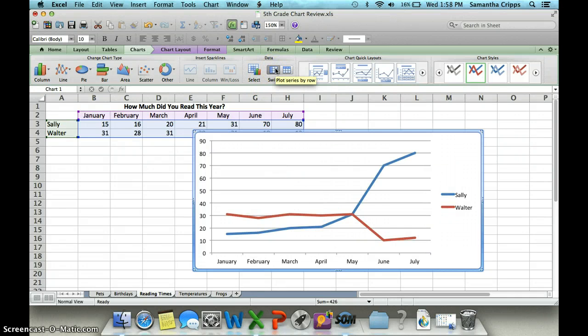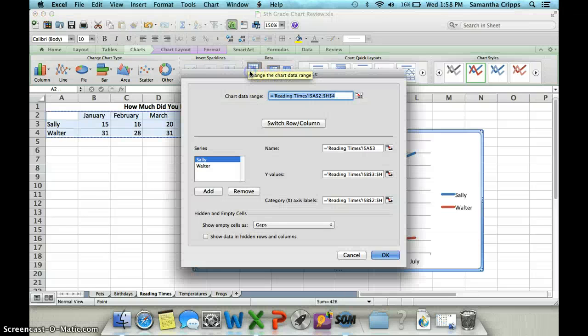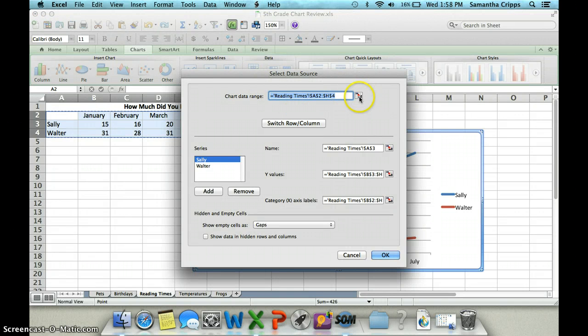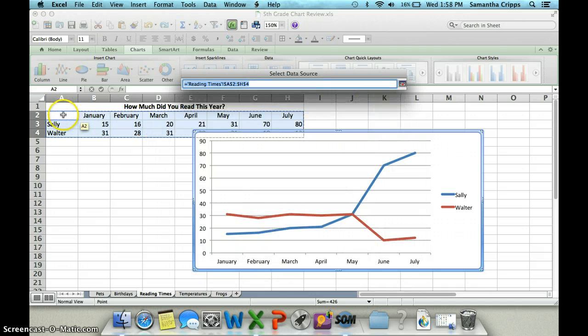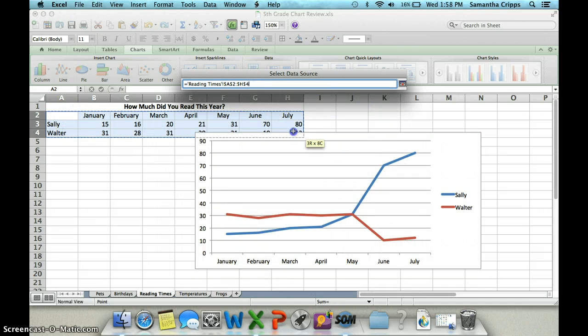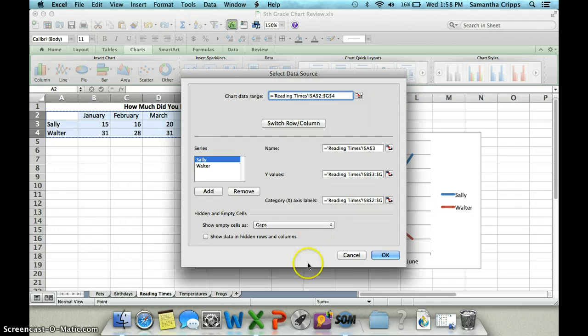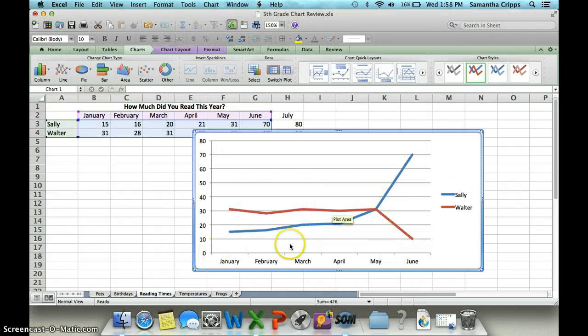So let's say you made a mistake and didn't select the correct data. You can reselect your data for a chart by simply clicking on Select. Clicking on this little button right here, you can see it says Chart Data Range. It will take you back to your sheet, and you could in fact reselect your data. So let's say I only wanted to go through June. I would stop highlighting at June, click this button again, and then say OK. And as you can see now, it only goes January through June.